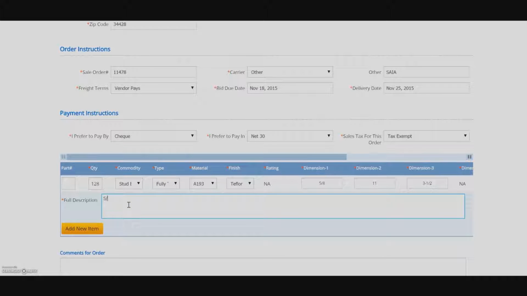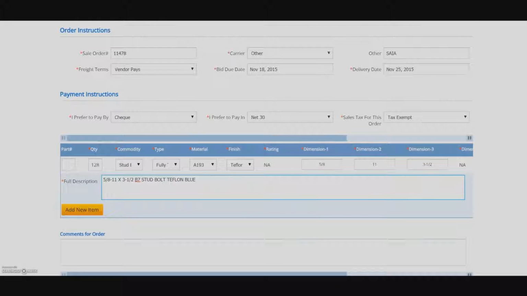Next, we will write in the full description of the item. This is the most important part of the item entry, since the drop-down tabs are simply for indexing. The item description will tell the vendor what item you are looking for, so it is crucial to be as descriptive as possible here.